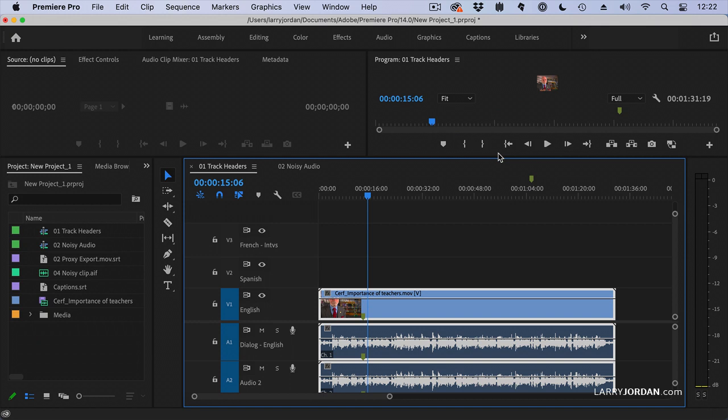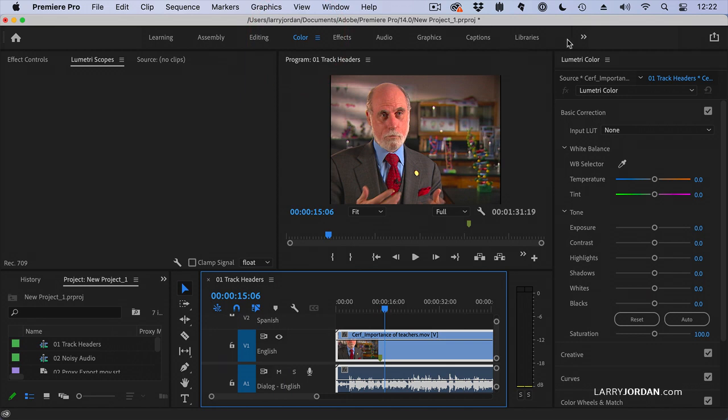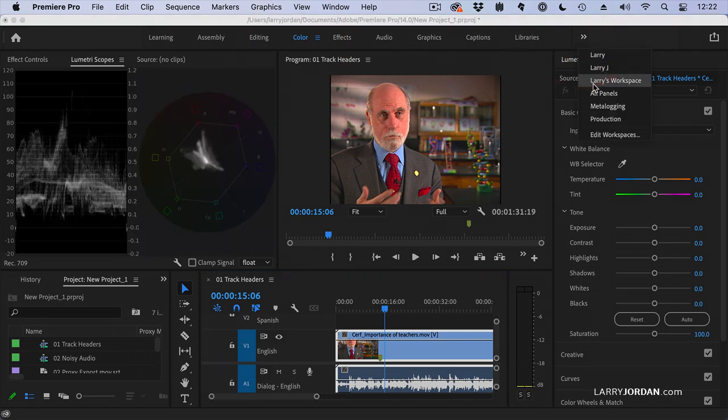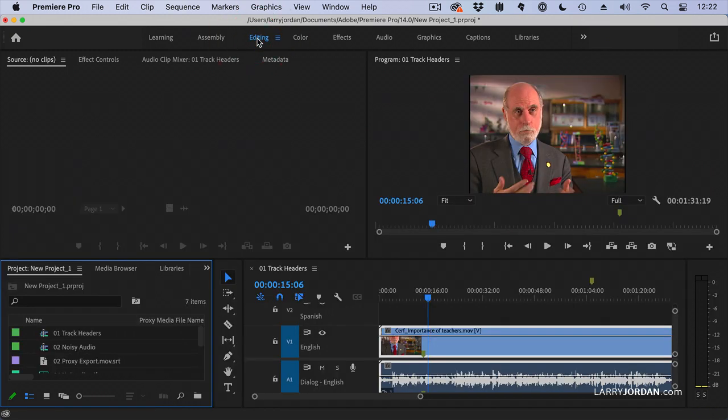So to rename a track, Control-click on the track name and enter what you want. Then to have the alignment the way that you want, create a new workspace after you get everything the way that you want it to look. And then whenever you need to get to it, here we're in editing. Now we're in color. Now we're in Larry's workspace. And now we're back to editing. It's an extremely flexible user interface.